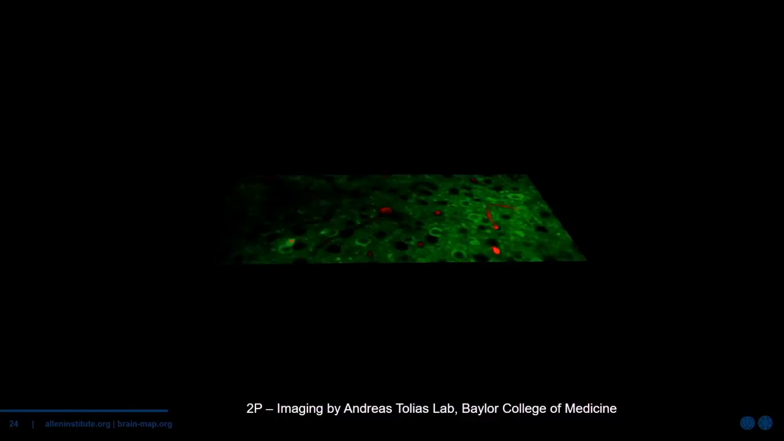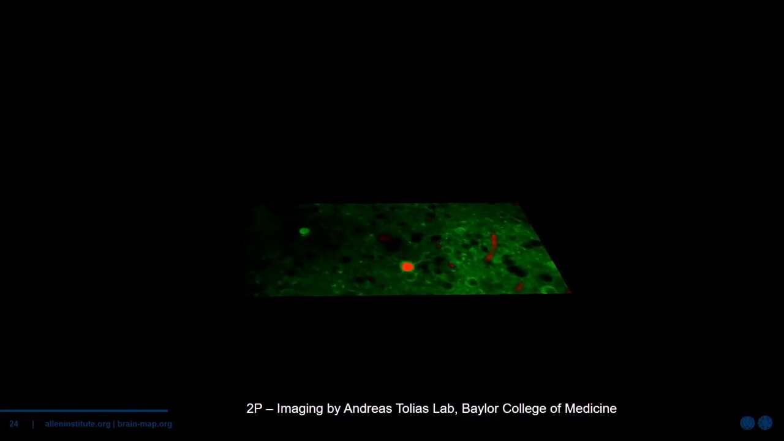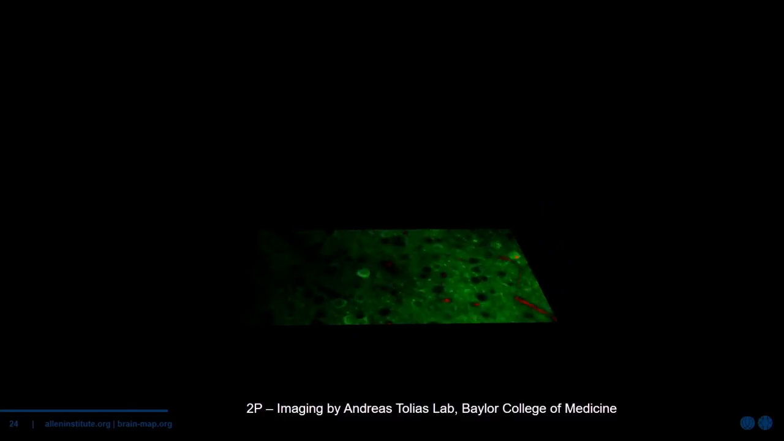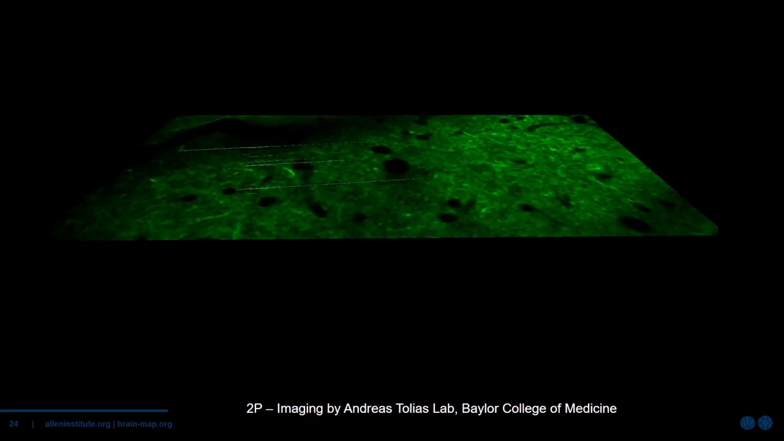As I mentioned in the beginning, we also have the 2-photon image of these neurons. This is a 2-photon data set collected by Andreas Tolias. In this case, he recorded the activity of a few hundred neurons. And you can see here the data set completely registered with our EM, which allows us to map the connectivity diagram with the activity of neurons. So this was a year ago. There were a few hundred.